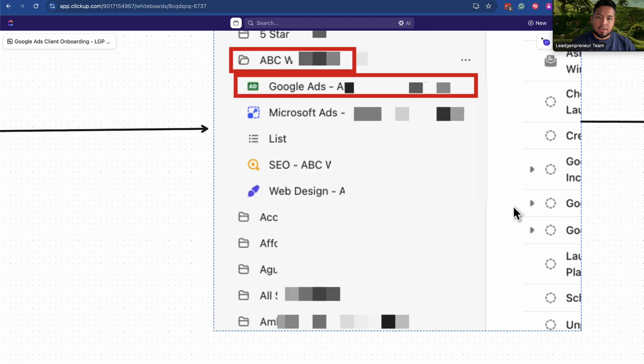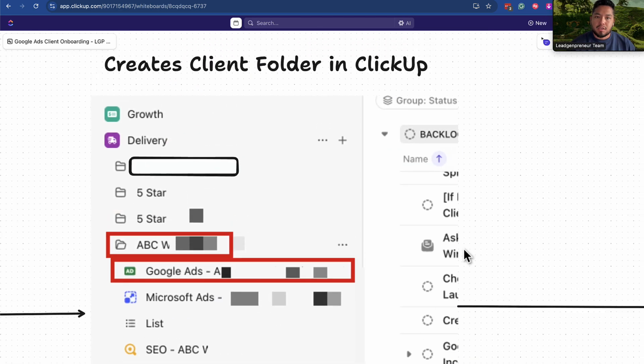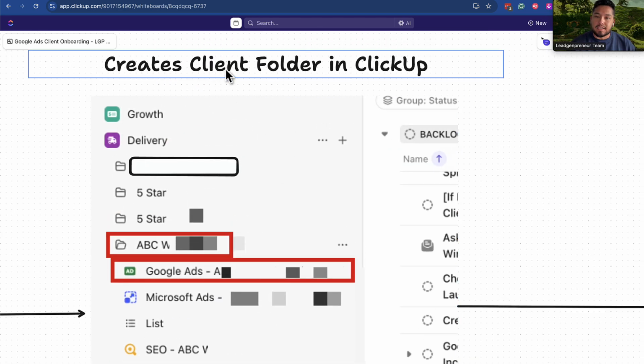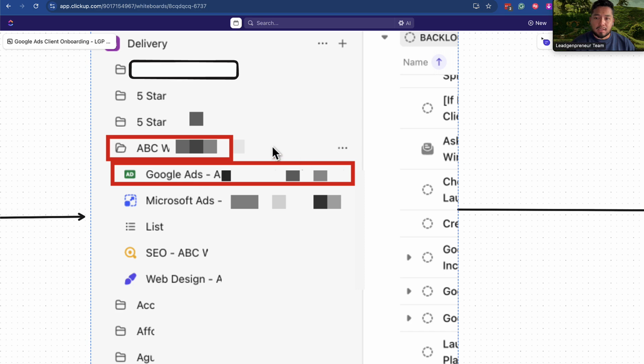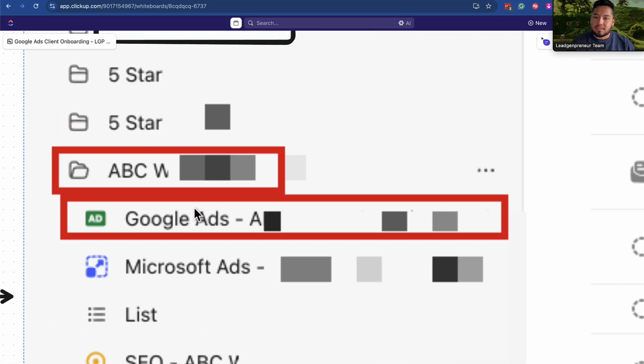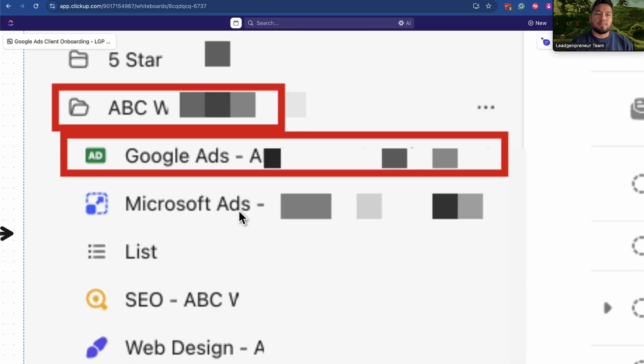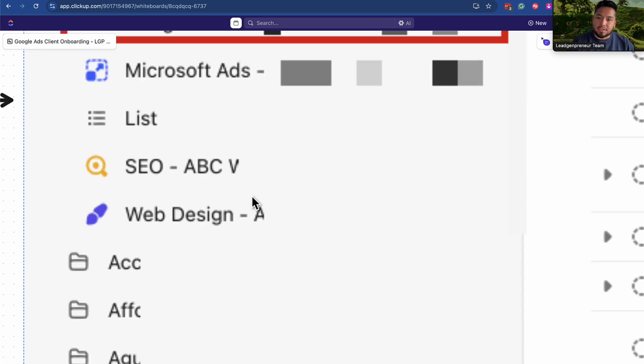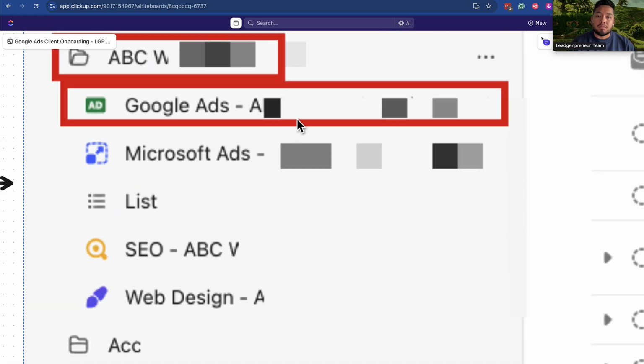So if we go here, in ClickUp, what that form does is it creates a client folder in ClickUp automatically, with the client's name, so right here for example, and then it creates the lists for all the services they sign up for. Okay, so we have a Google Ads list, for example, if they sign up for Google Ads, Microsoft Ads, SEO, and web design, all of those lists would be created automatically in this folder, okay?